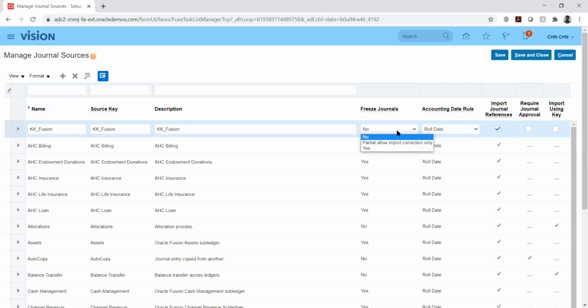We can basically make the changes before posting this. So in the partial allow, to what extent will it allow? To what extent is it partial? It is only for the import corrections. Let's say we have a batch running every day, so we are importing this particular batch. After importing, system will allow changes only if there are any errors or any corrections to be made. Apart from that, it will not allow us to do anything inside this journal entry.